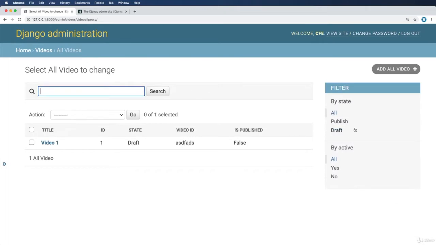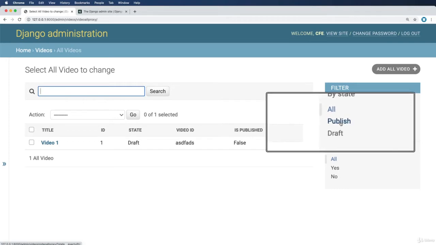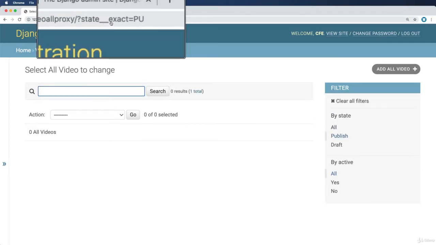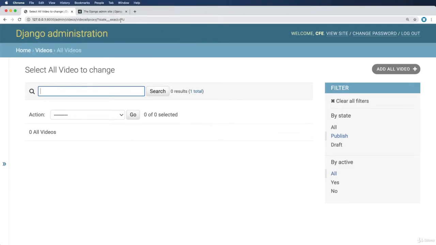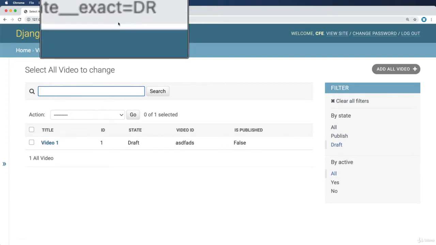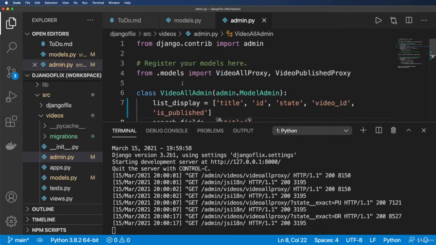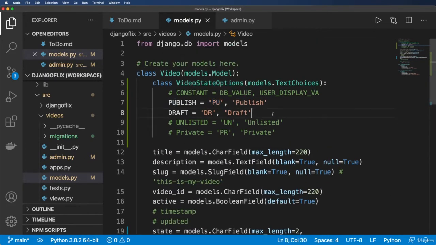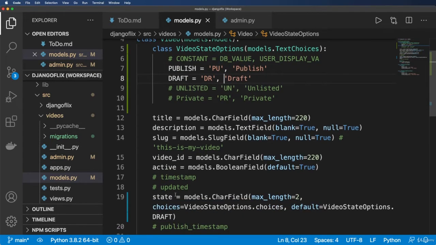Back into all videos, we now see published and draft. If I click on one of these, let's say published, what I see up here is state__exact equals PU. So this is actually doing that filter for me. If I do draft, it's DR. And that is going to be these two values. Yet again, we see that the database value, what's actually stored in the database, is either PU or DR. That is what happens with these choices and the default.